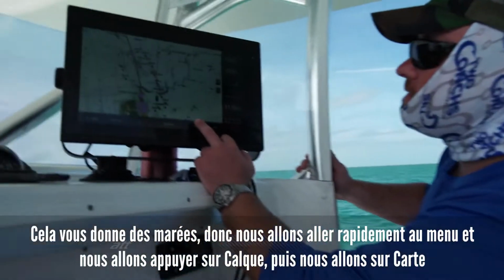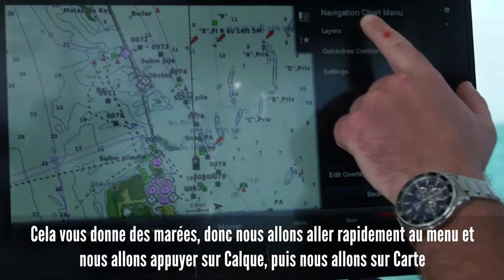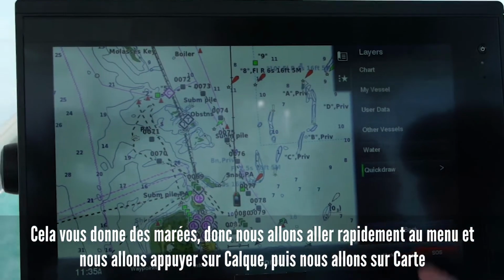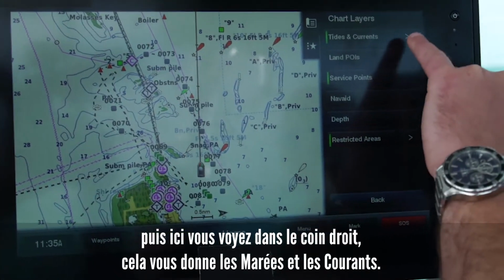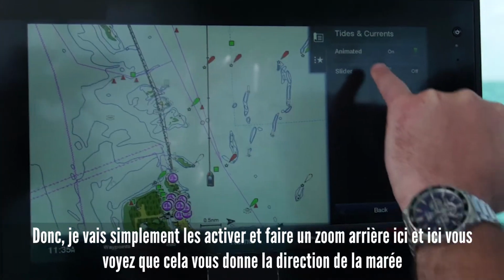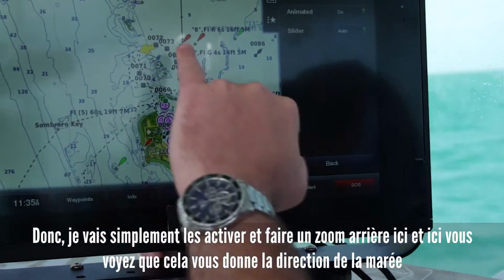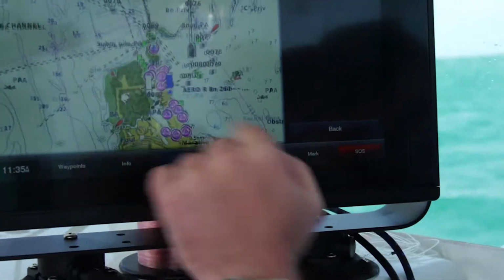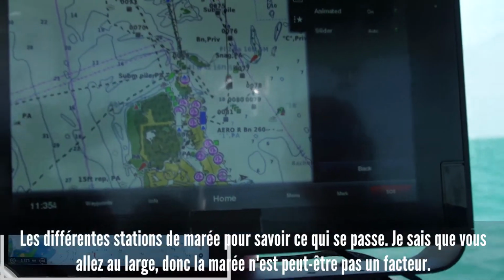It does give you tides, so we're going to quickly go to menu, and we're going to press layer, and then we're going to go to chart, and then here you see on the right hand corner it gives you tides and currents. So I'm just going to turn both of them on, zoom out here, and here you see it gives you tide direction and the different tide stations. Exactly. Lets you know what's going on out there.